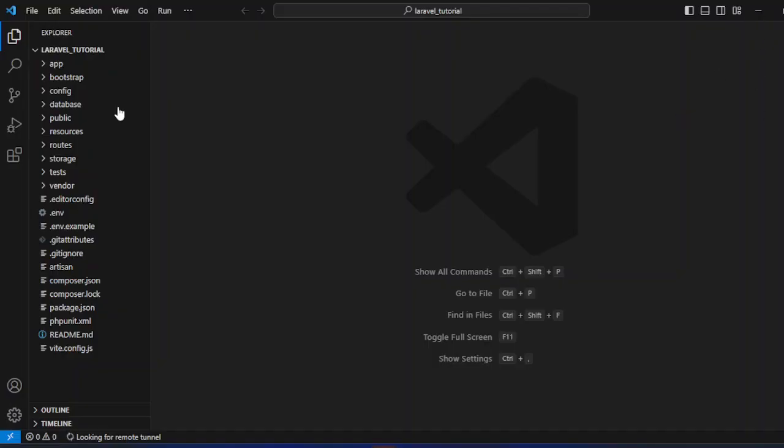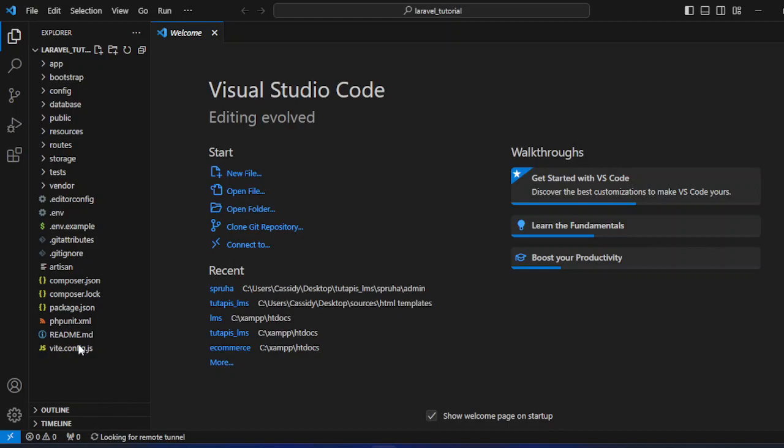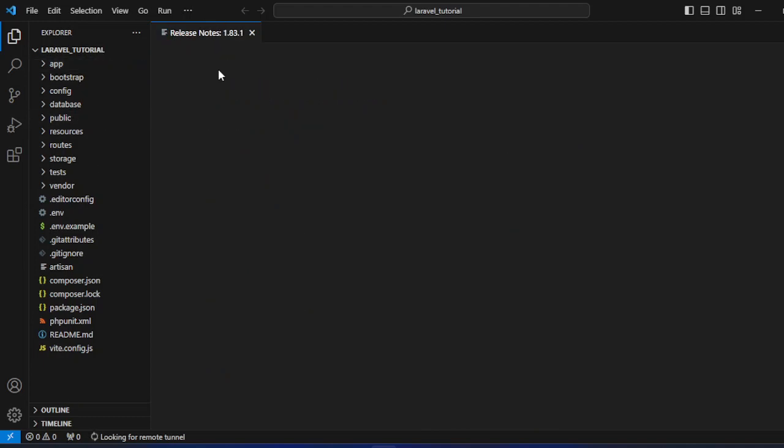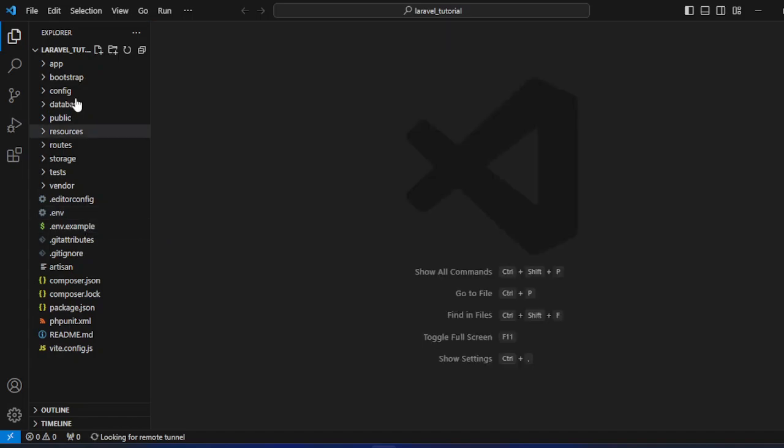Okay, that is done. So here I have the Laravel project being installed. I have a lot of files here. With these, Laravel is installed and you can start. The next thing I'm going to do is go to the terminal.